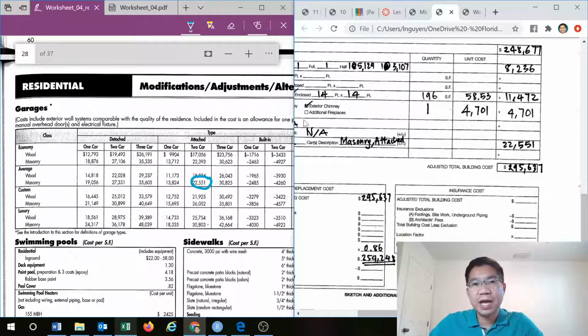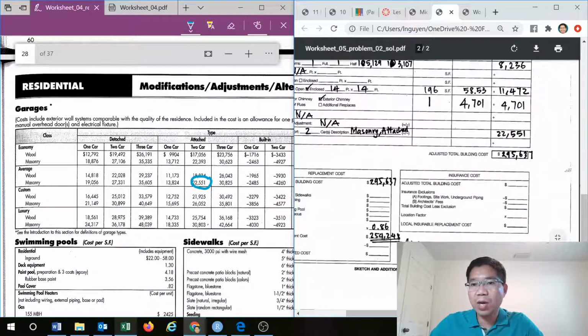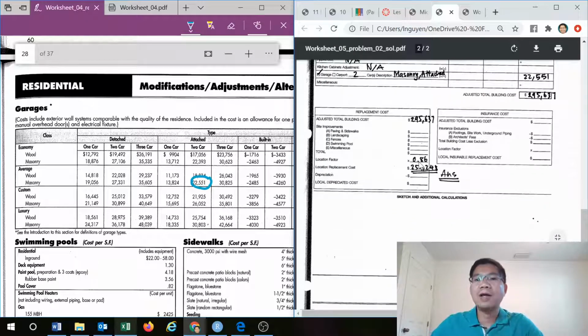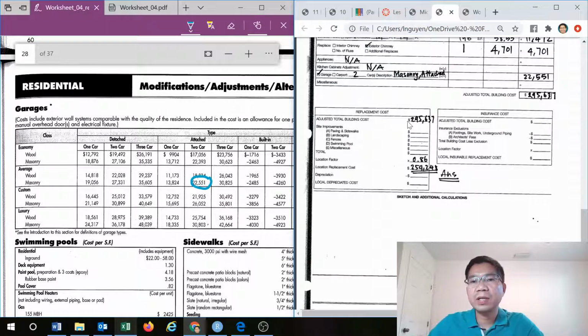of $295,637 for this house, national average. Now we want to do the adjustment for built in Fort Myers. So it's 295,000. Adjustment location for Fort Myers is 0.86.